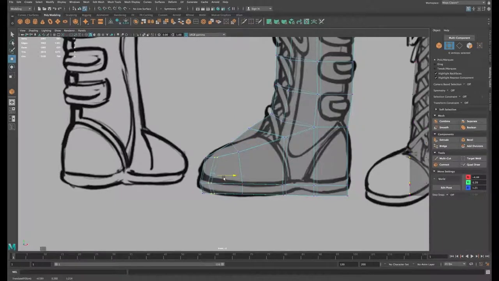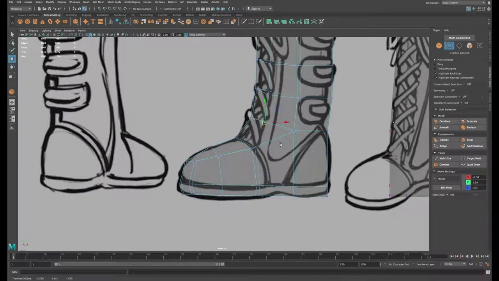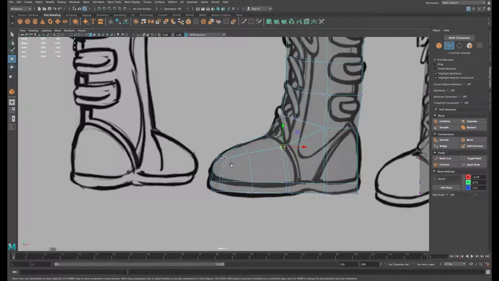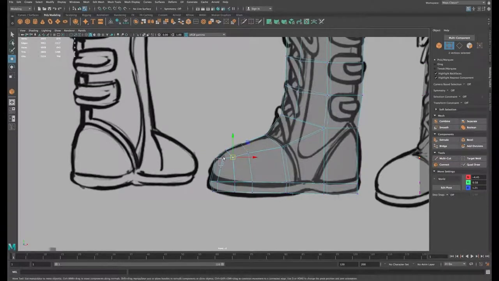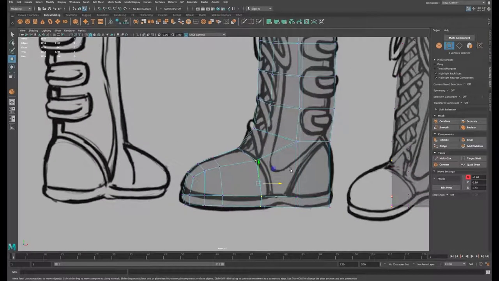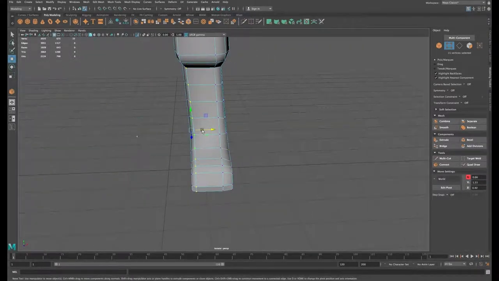I'm going to bring these forward a bit more. So now there's a bit more roundness in that form. We could decide we want that to be even rounder there at the tip. So bringing these forward, we can select these edges and do another connect, perhaps just 1 line. If your character is barefoot, then instead of this basic shoe form, you would create something closer to a hand with all the toes visible. I'm going to move these over a little bit.